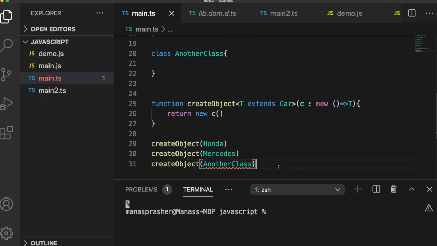So here you are basically passing in class type. You are passing in a parameter of Honda class, a parameter of Mercedes class, a parameter of another class, right? And you can pass in by using constructor function.